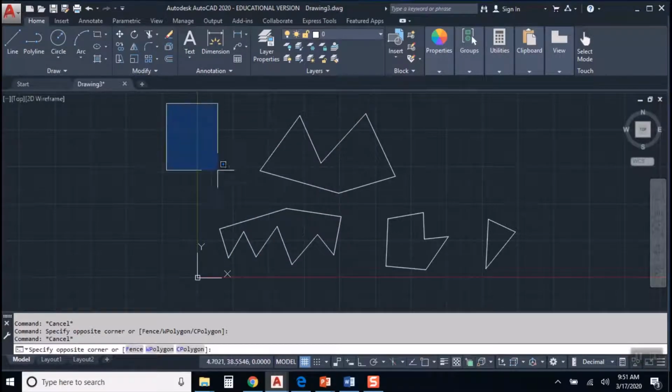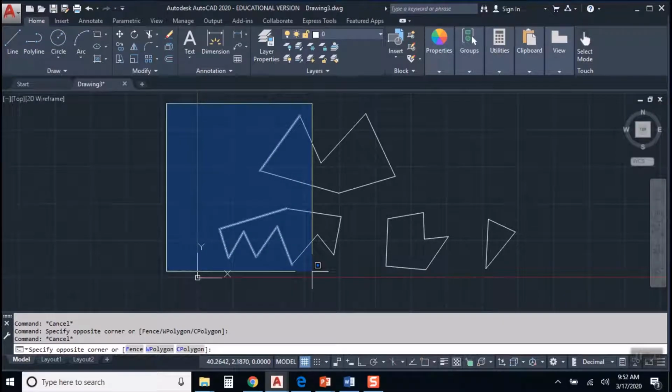So if I start out here and I pull to the right, we're going to see that some of these objects are getting selected. Now take a close look, because with this window, objects need to be totally inside the window in order to get selected. And do you see how all the lines in the bottom shape are being selected, but not all the lines in the top shape are being selected? Just the ones that are totally inside the window.